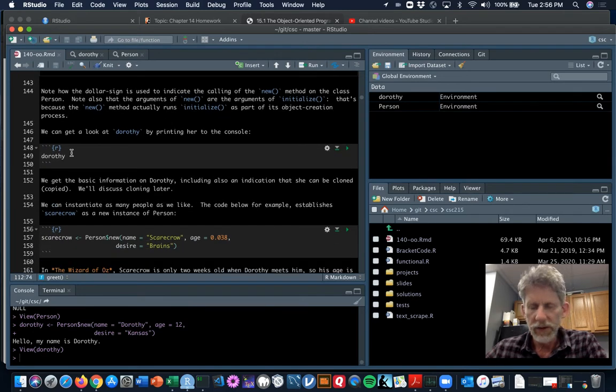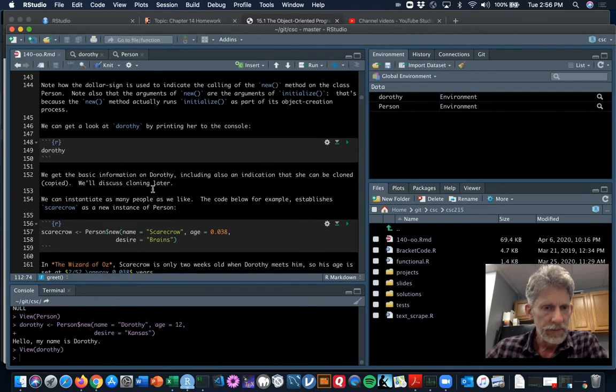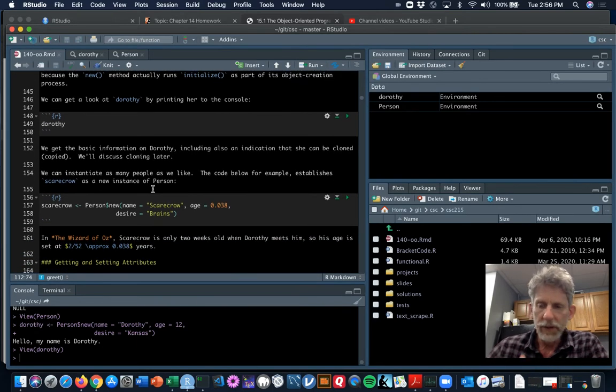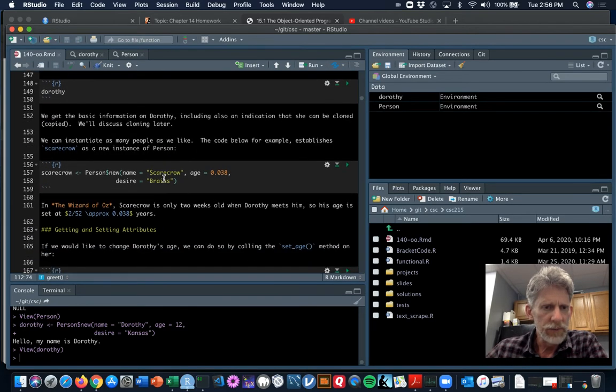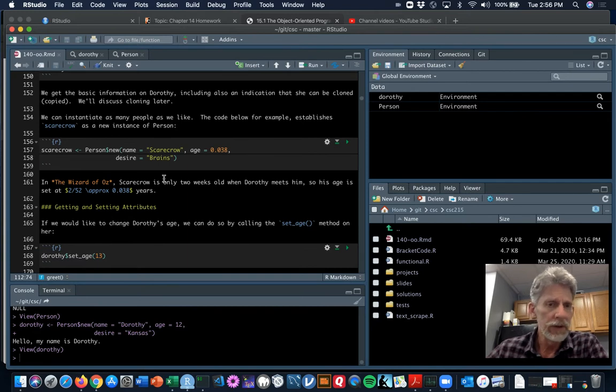We can print her to the console and get the same look that we got. But in a minute, we'll see that we can do such things as change the age of Dorothy or change the desire of Dorothy. While we're at it, why don't we just create another person? You can instantiate as many objects as you like off of any class that you've got.